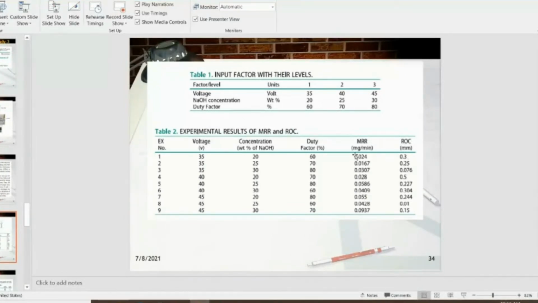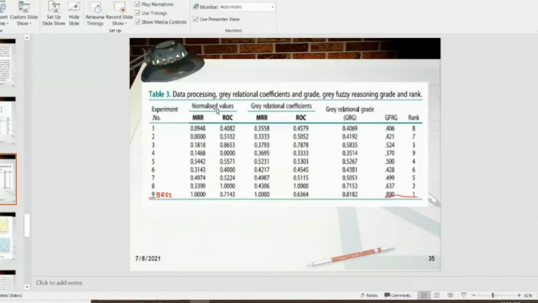So one criterion should be maximum, another should be minimum, and these units are different. Right? So what we did, we calculated the normalized values. What are the steps I explained? The same thing is there. First we calculate the normalized values, so they should vary from 0 to 1. Right? Then we make the deviation sequence.